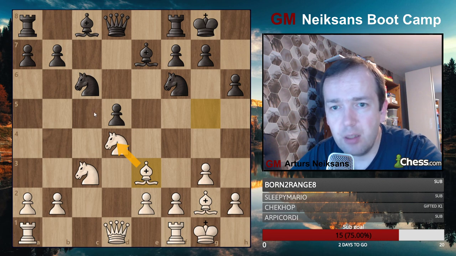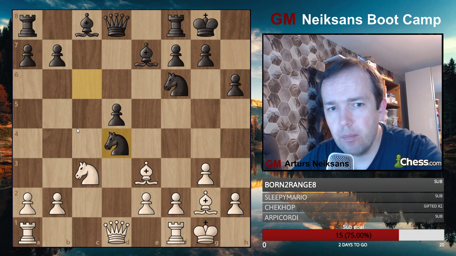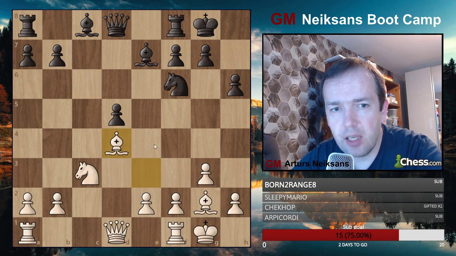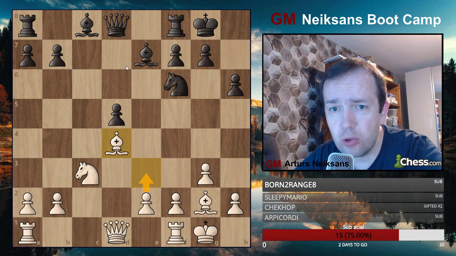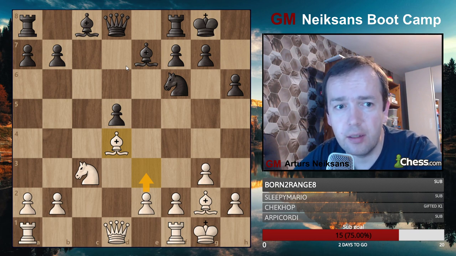For example, a terrible choice for Black would be to take on d4. Takes, takes, and there is no longer any friction in the center, so this is just an excellent blockader, typically, which can be strengthened by the move e2 to e3. And Black just has a weakness on d5, and nothing to show for it. There is no attack, no nothing.